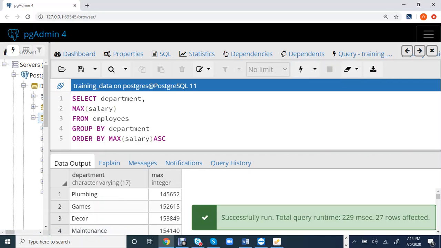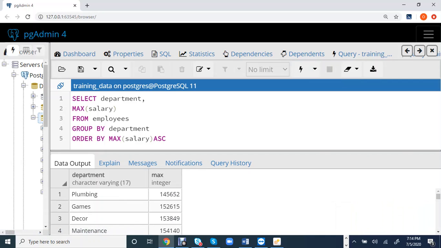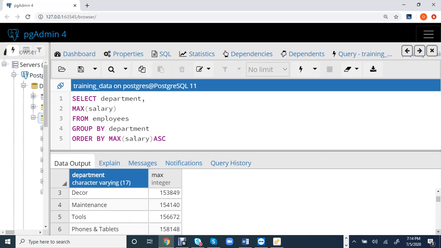Okay, so when I run this, plumbing has the maximum salary of 145,652. The maximum salary in games is 152. The maximum salary in decor is 153. Like that, we keep going down. You see, it keeps increasing because we are ordering by maximum salary ascending. That is, we want to start from the least down to the highest.